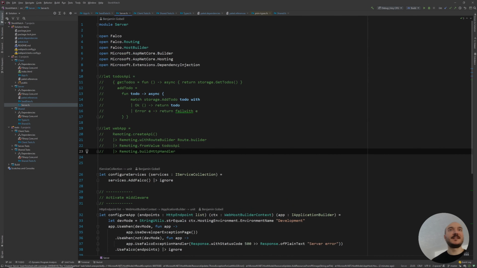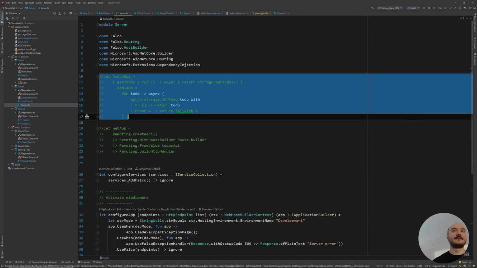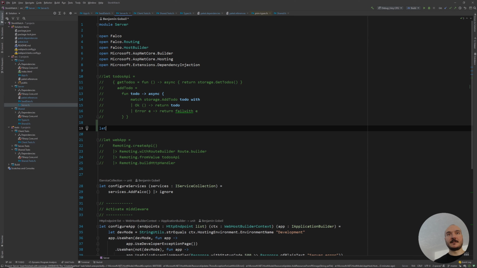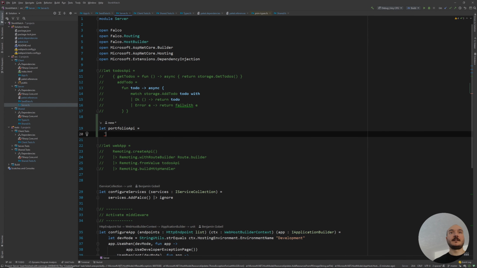The next thing we need to do is implement this. That's why I left it commented out, just to give us a good idea. So I can come here and do let portfolioApi equal to getPortfolio, and that's going to be a function that takes unit, so it takes nothing, as we previously shown. In return, it returns an async of portfolio.